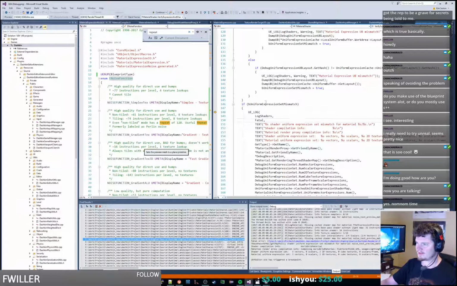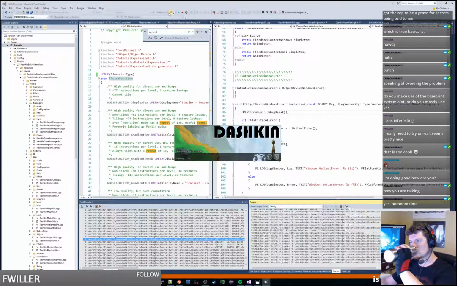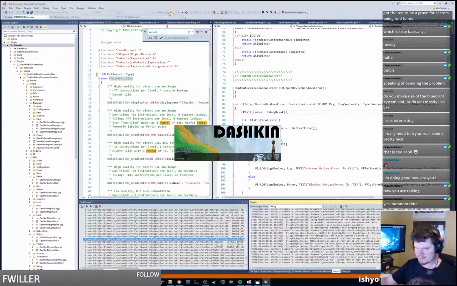Oh, don't tell me this piece of Unreal always crashes when I click the goddamn button to change the preview object to a plane. Ugh. Stupid Unreal.